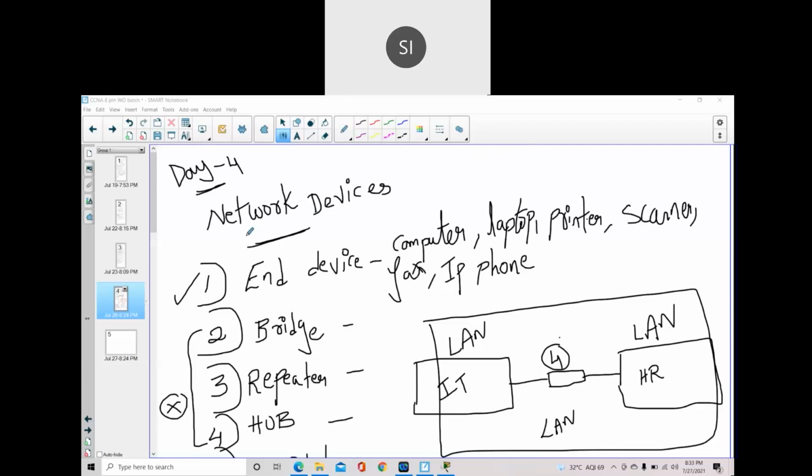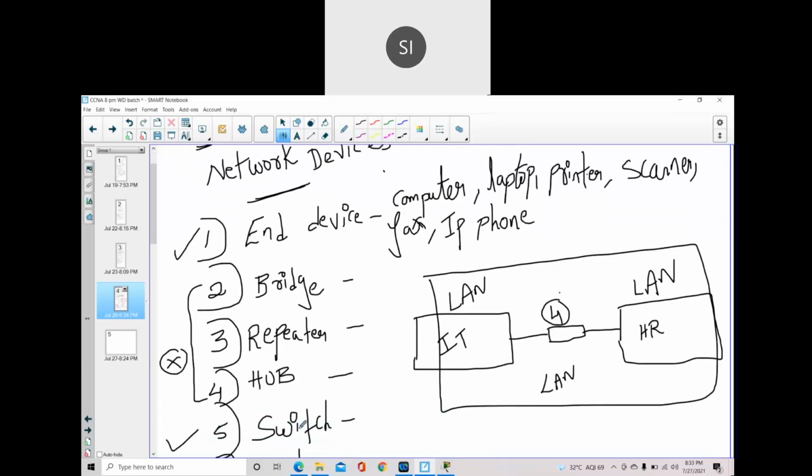In the last class, we started with network devices. I said there will be multiple network devices, and last class we discussed five of them. The first one is the end device. End devices are the devices accessed using the network, like a computer, laptop, printer, or scanner. Any device you access via the network is called an end device.